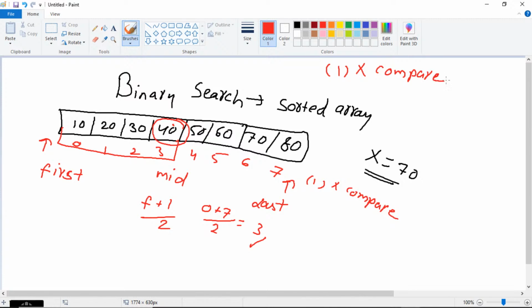Compare x with mid. If x matches the middle element, then we will return this item. This is our best case. If it is 70, it would be 70, then we will return it. This is the best case.